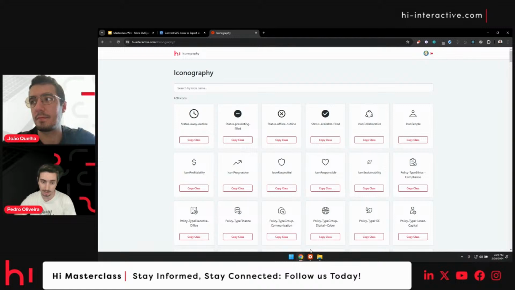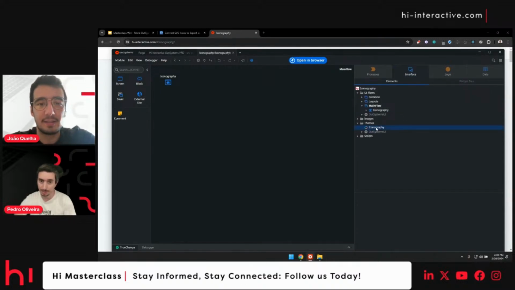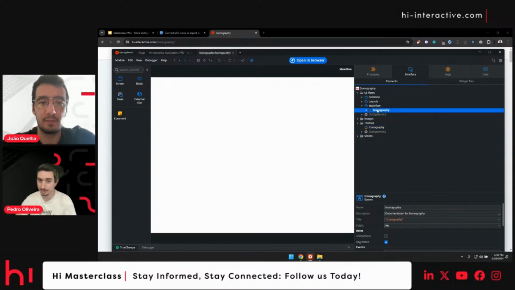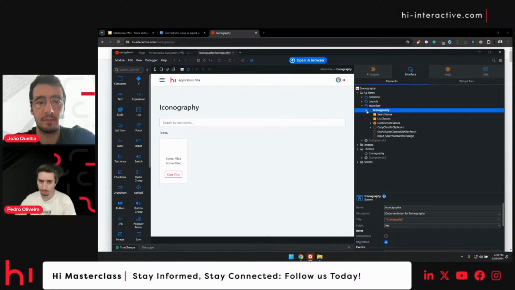And for this, if we look at a module that I prepared for you, what we have is basically just a handful of stuff. We have our screen. This screen will have basically just a gallery reading from a list, and a search input. I'm going to show you very quickly what we have here.